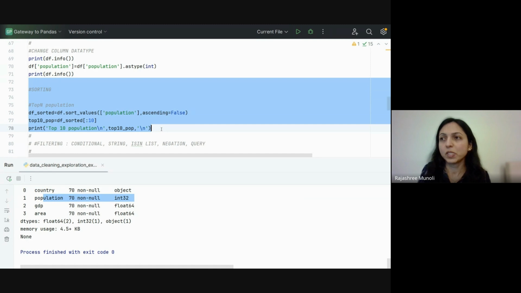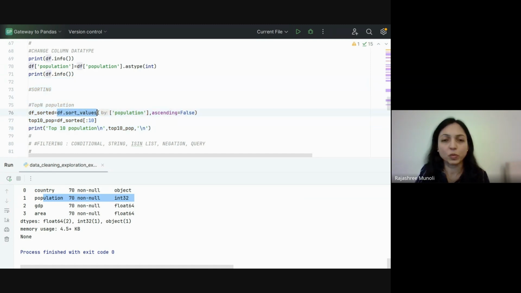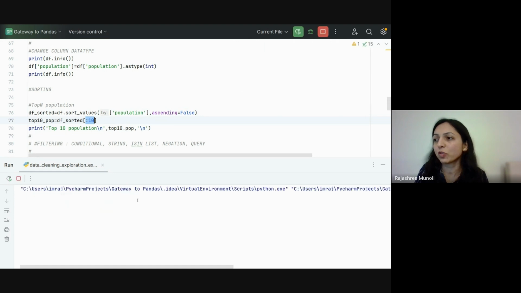It's pretty simple. You say df.sort_values, and then you mention the column name. It can be one column or you can pass a list of columns. If you say ascending equals True, it will be sorted in ascending order; False, descending order. Here I want to see the top 10 most populated countries. So I'm taking a variable df_sorted, and to that I'm assigning the sorted data frame, df.sort_values, sorted based on the population in descending order. And then I'm just saying that I want to only look at the top 10, so we will see which are the top 10 most populated countries.